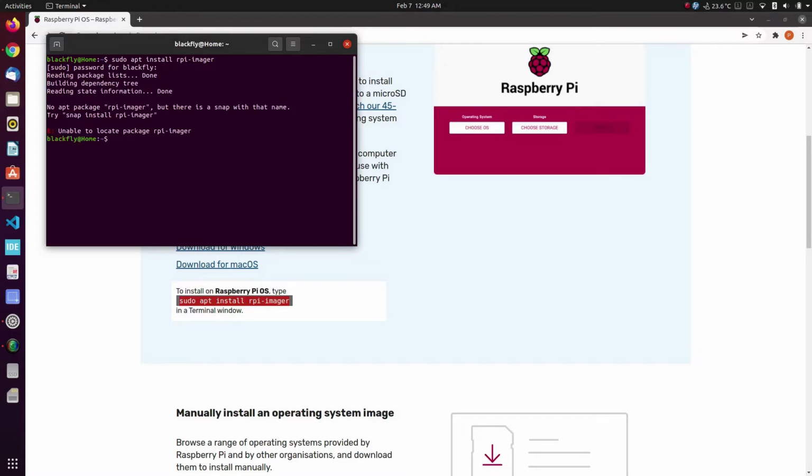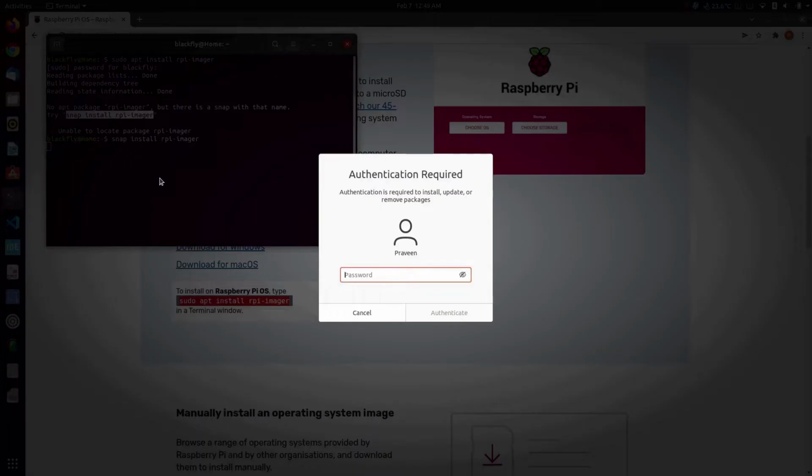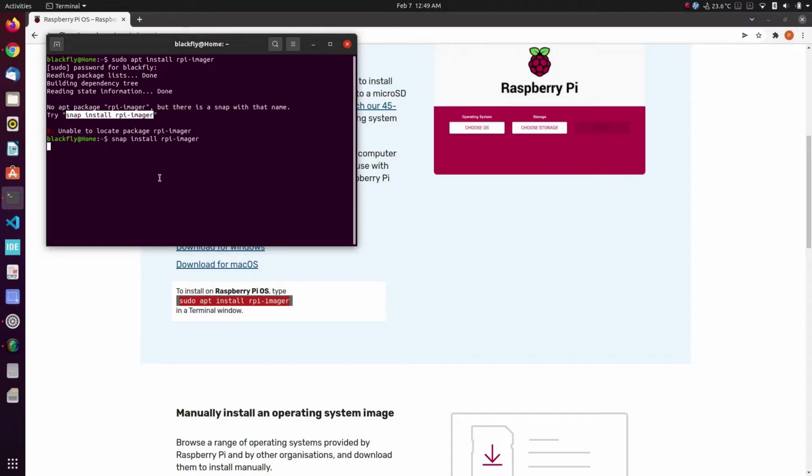As you can see, the installation failed. The apt packages for Raspberry Pi Imager are missing from the repository. Instead, they have provided snap packages. Just copy and paste the command from the terminal back into the terminal and hit enter. As you can see, the installation has now started. The snap command to install Raspberry Pi imager is given in the description. As you can see, the installation is now completed.